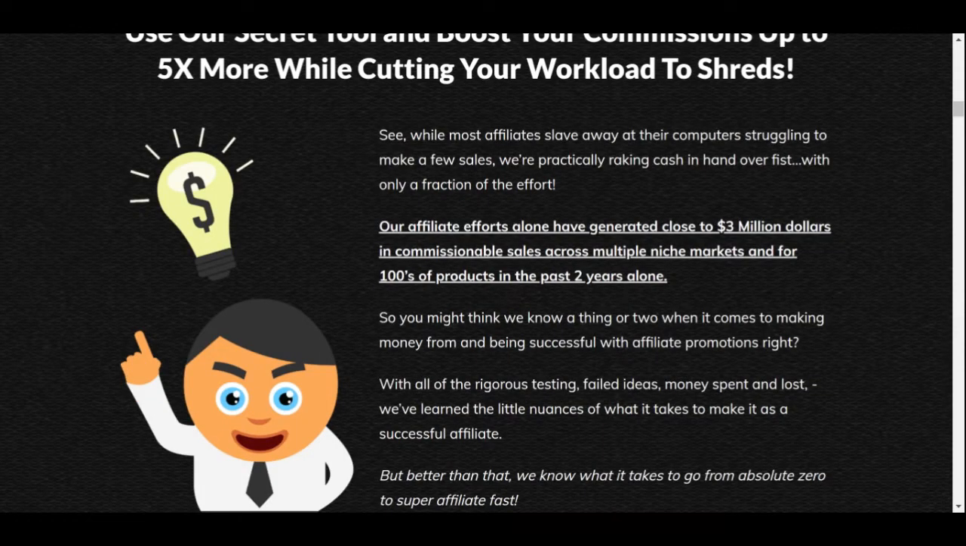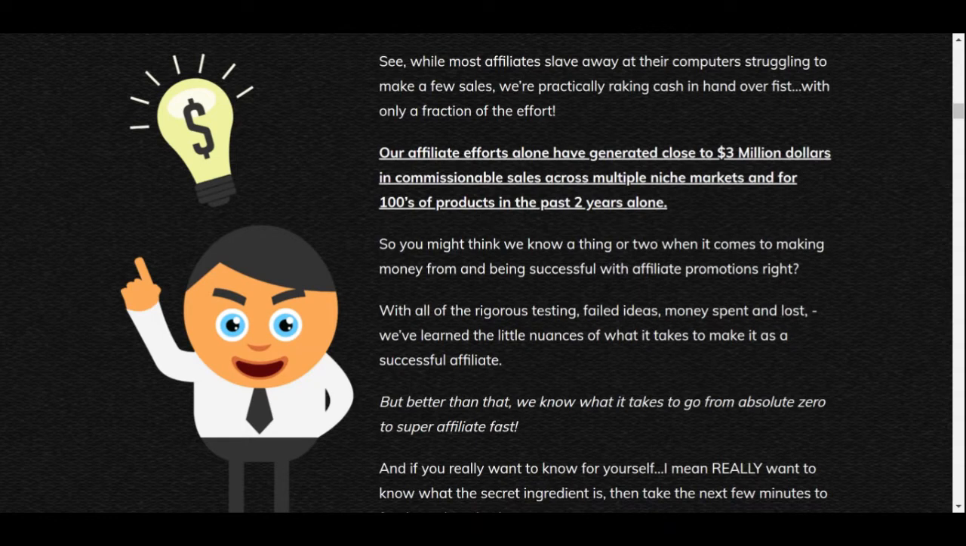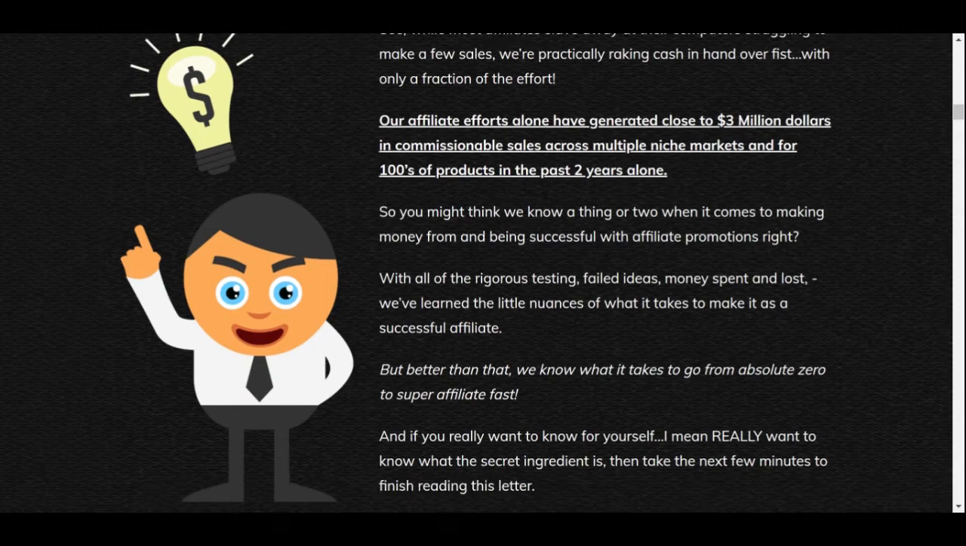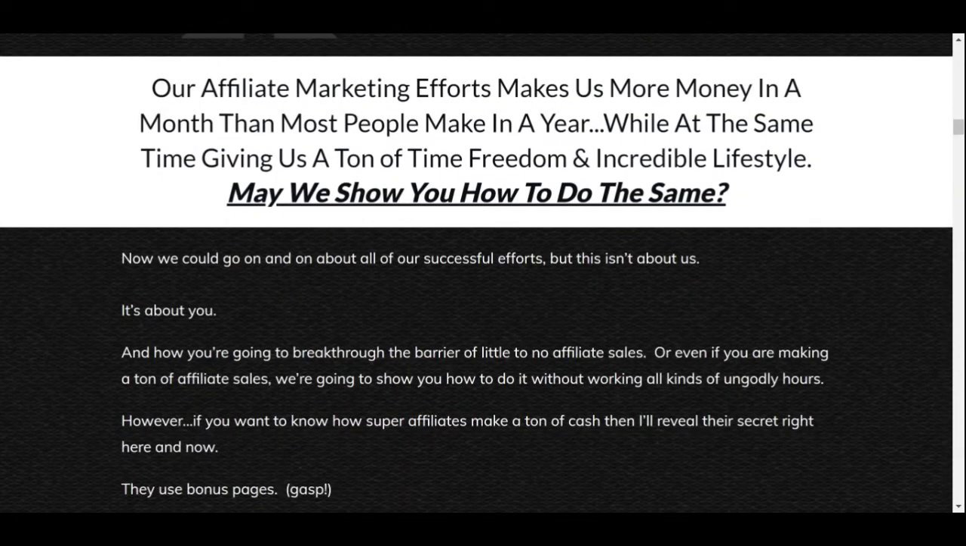Again, our affiliate efforts alone have generated close to $3 million in commissionable sales across multiple niche markets and for hundreds of products in the past 2 years alone. That's a lot of money. I'm not sure. I believe they made that much money, but I don't really know, and I can't prove it based on that statement.